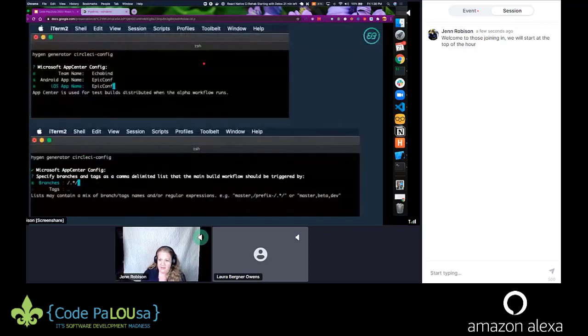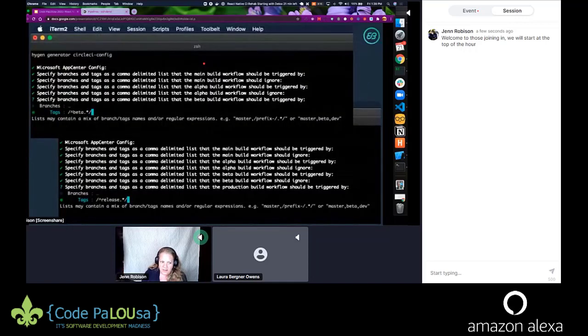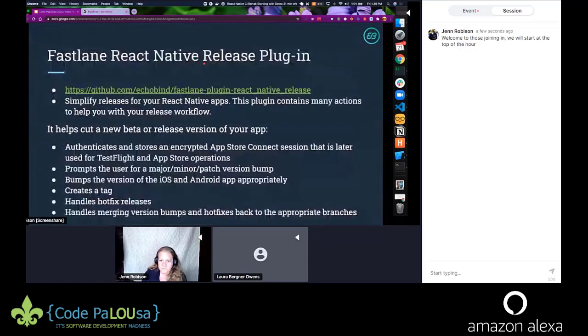What our CircleCI configuration does help you do is set things that will help you in your deploy. So setting your team name, the app name, and what branches you use to trigger what types of builds, and it will then get you a config.yaml file for Circle.